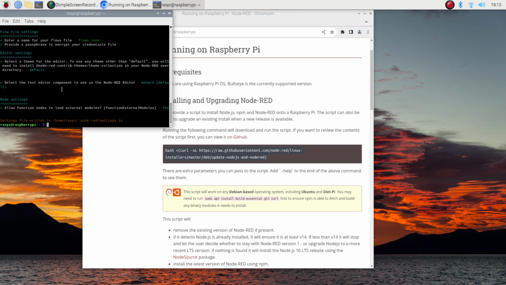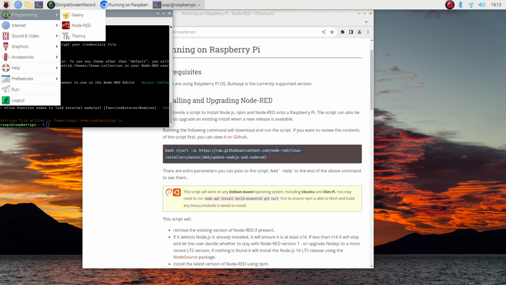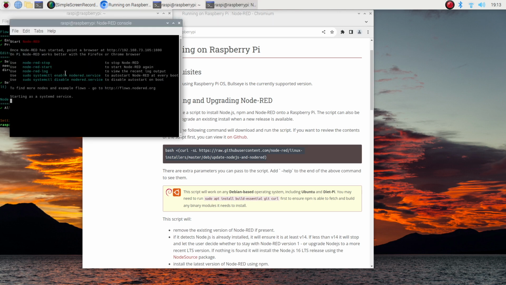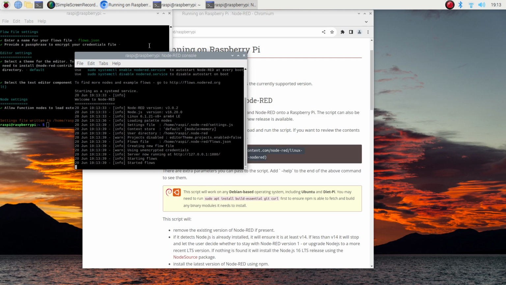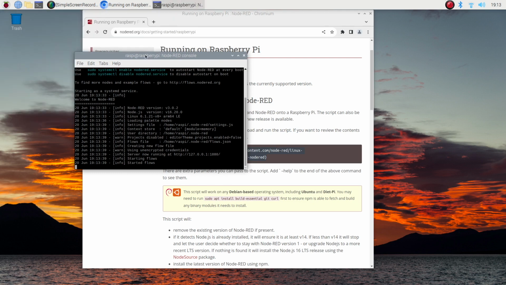Node-RED is installed, and we can check this by hitting the Raspberry Pi symbol and going to Programming, and there it is. Node-RED is already there. We just hit it to start it. Of course, normally I would reboot at this point to make sure everything is saved correctly, but I don't want to abort this recording. So that's the default window you get if Node-RED is starting. Just let me close the other shell here.